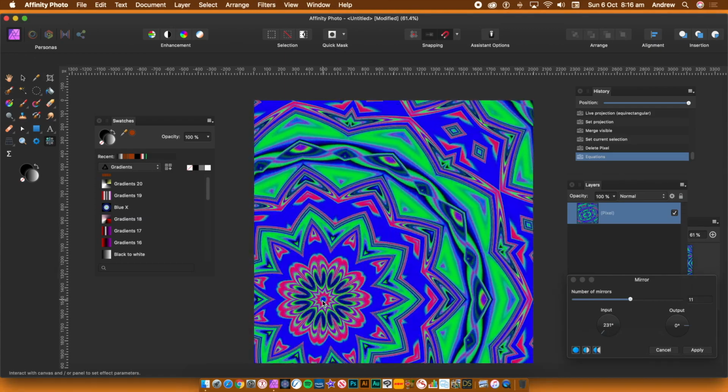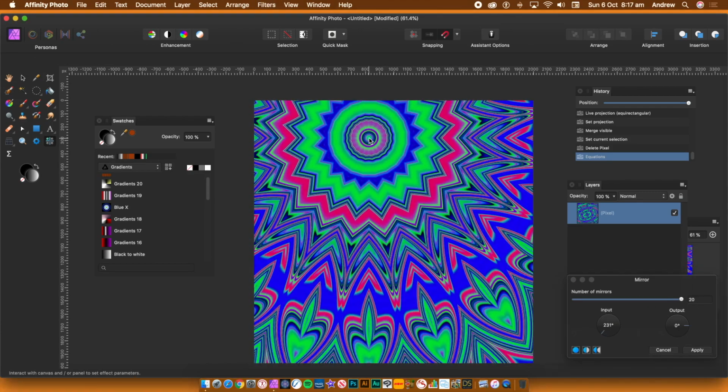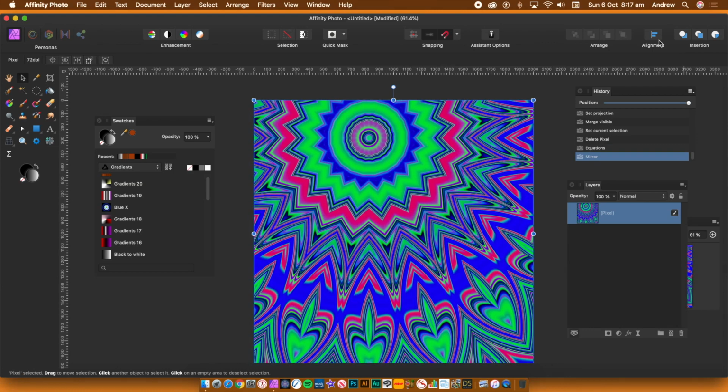You can always go back to the Equations filter and use it again, and distort the image in even more ways. Hope you found this tutorial of interest.